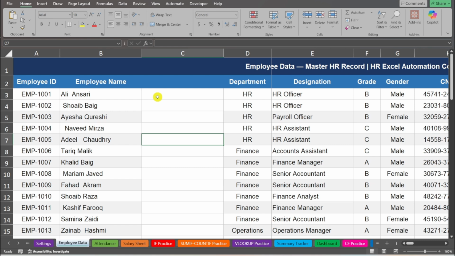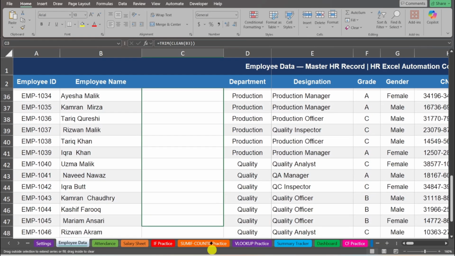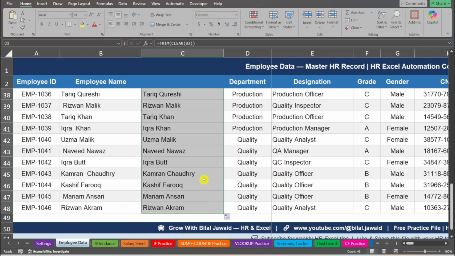But, important point, CLEAN does not fix spaces. For that, you need TRIM. And in real scenarios, you almost always use both. So, to make your data completely clean, use CLEAN with TRIM. Equals TRIM, open bracket, CLEAN, open bracket, B3, close bracket. One handles what you can't see, the other fixes what you can. Together, they make your data reliable.